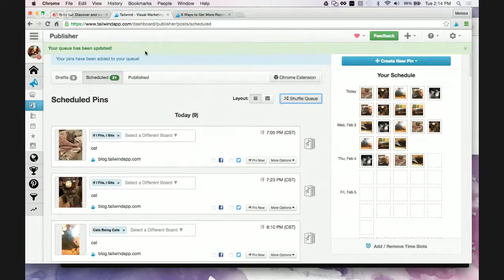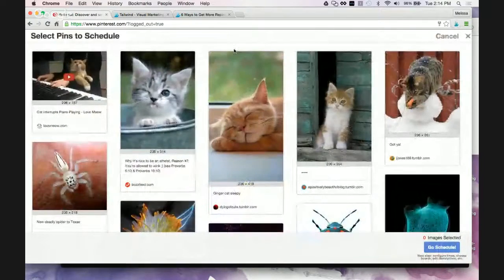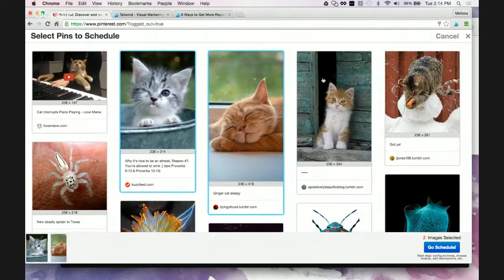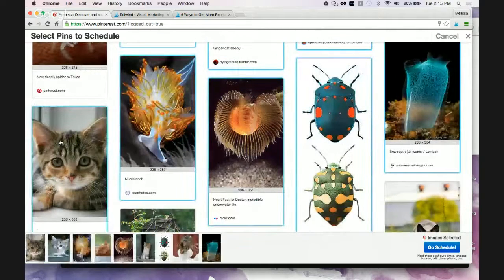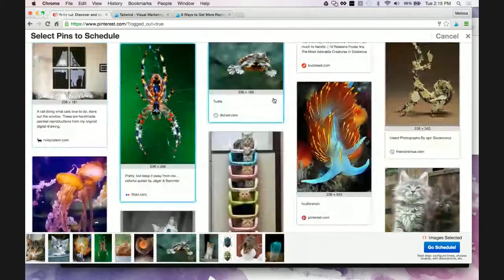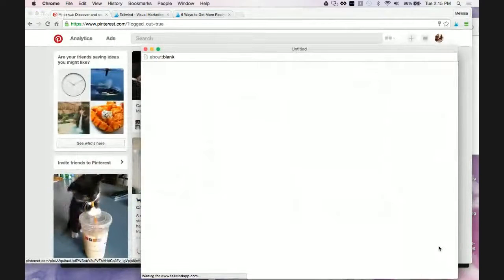Alternatively, if you want to have more control over spacing out those pins, I'll hop over to Pinterest, click on my little Tailwind button, and a common misconception is that when you're pinning from Pinterest, it creates a repin. What we're actually doing is creating a new source pin. All right, now that I have 15 images, I'll hit Go Schedule.